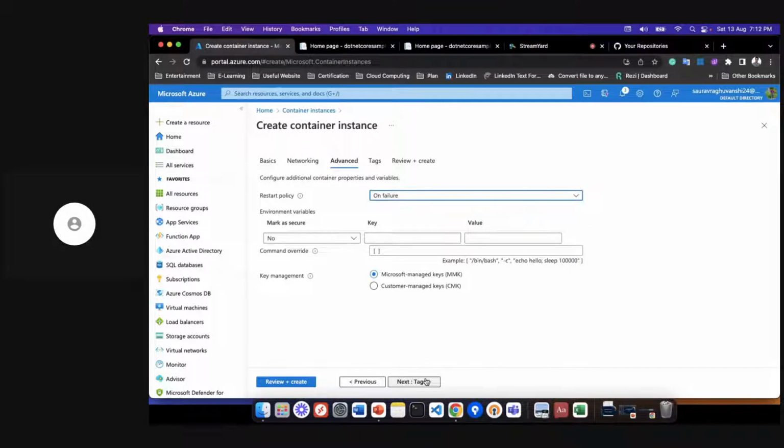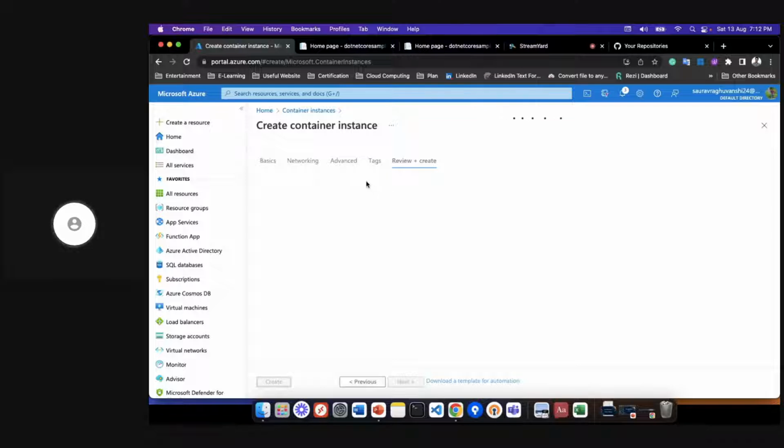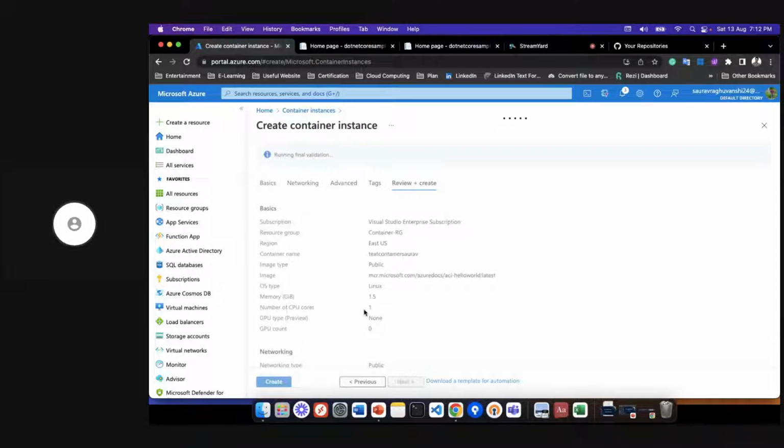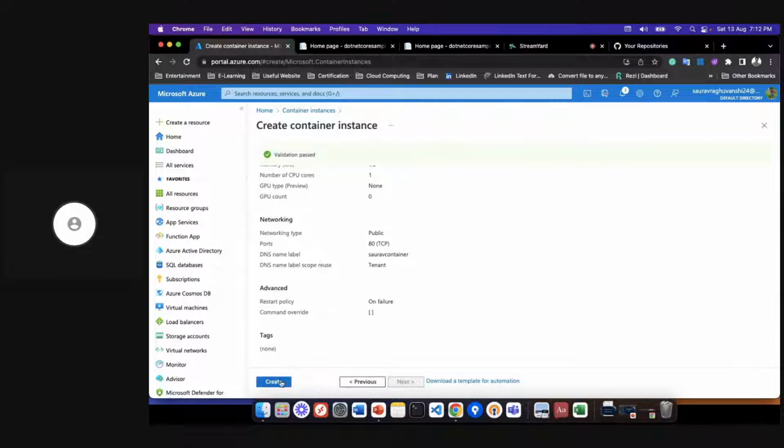Here you can define different restart policies, like what will happen on failover or in other scenarios. So you can go ahead and define these types of scenarios for your application. Let's say in case anything happens to your application, based upon how you configure this page, it will take the actions. But as it is not very important, we are just going to do review and create, and click on create to create the container instance.